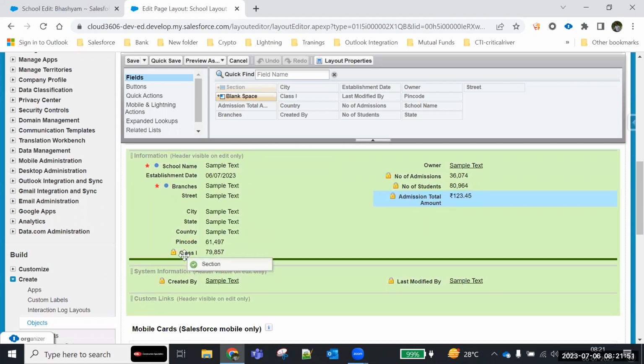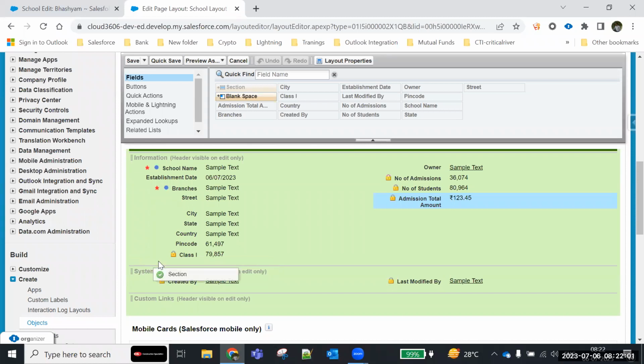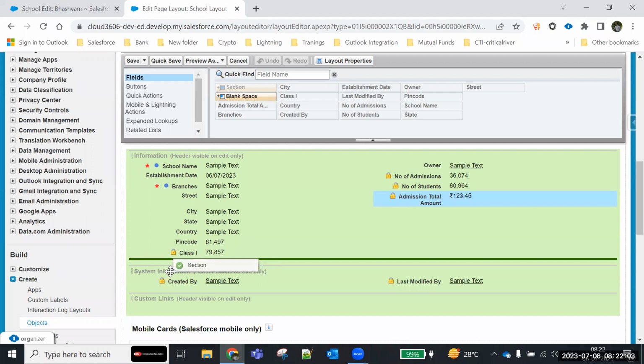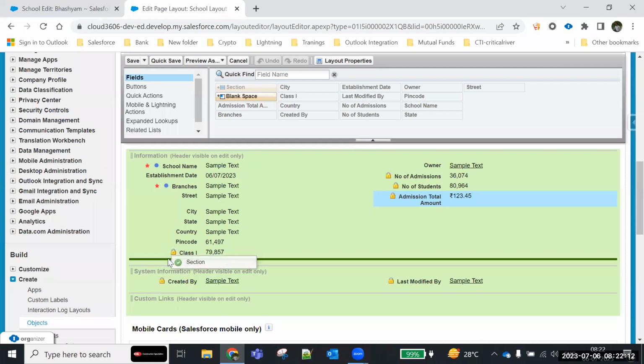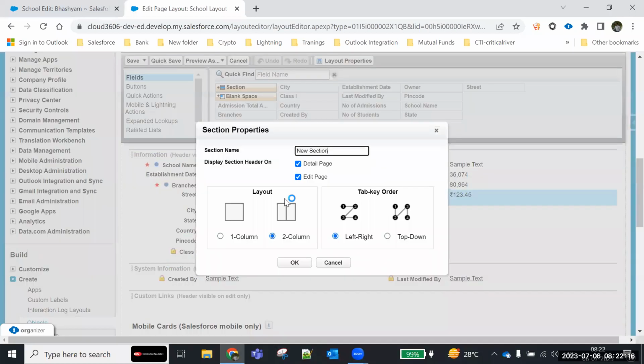When you move your cursor to the location where you want to drop it, you will get this green highlighted bold signal. So here you can see, right? Here you cannot place it because there is another section. When you see that green line, that means you can place it there. Just place it like this, and then change the name, whatever name you want.